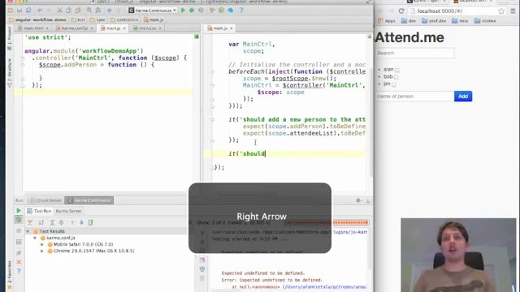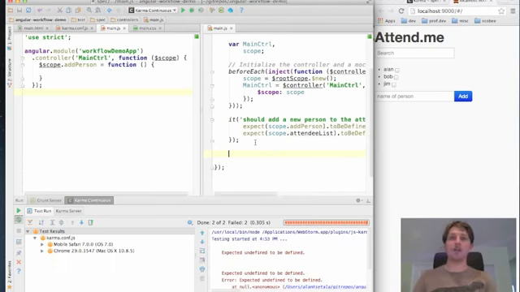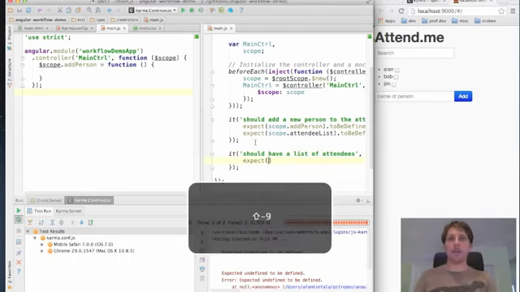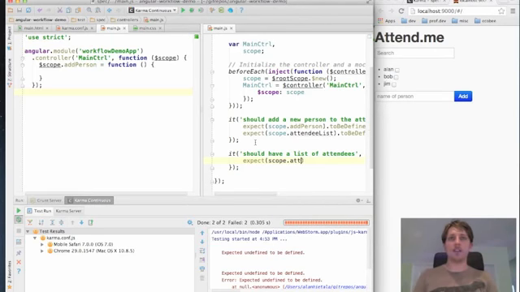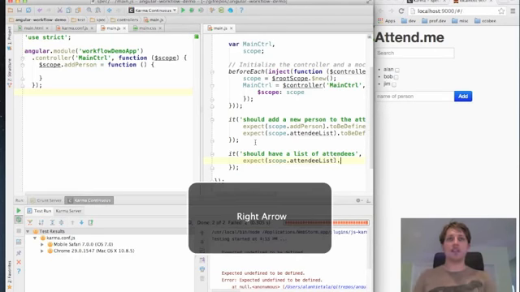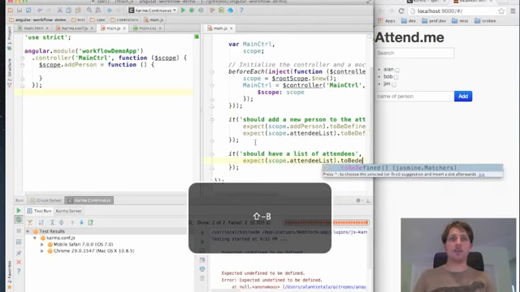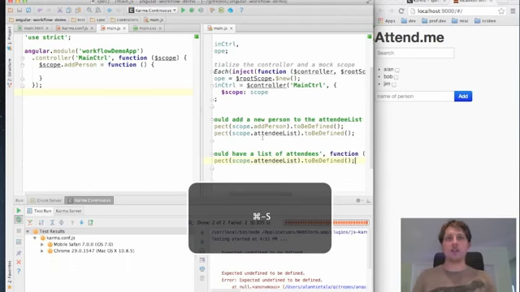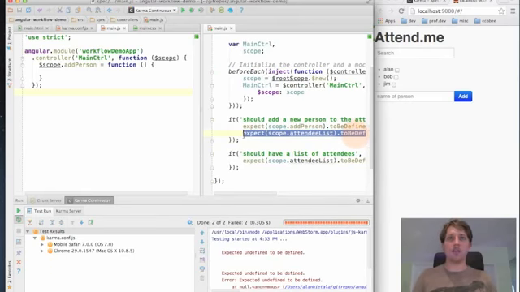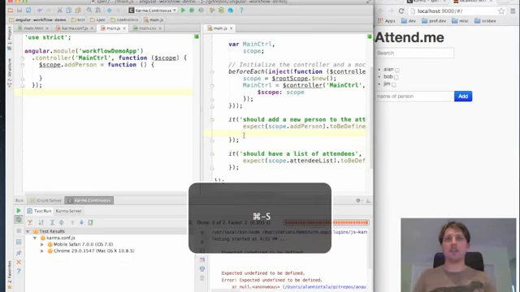And actually, here's a really good opportunity to use my live templates. So I can say JIT, which is something that I've set up. Expand, it should have a list of attendees. Great. So we want to expect that scope.attendee list to be defined. Great. So we can actually remove this assertion here because we have a test that covers it already.